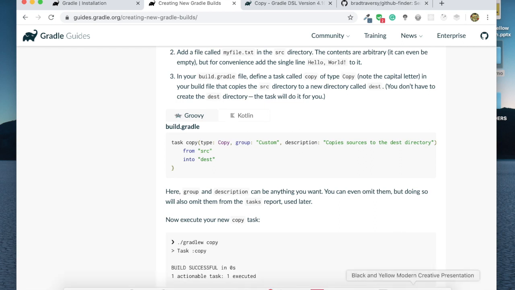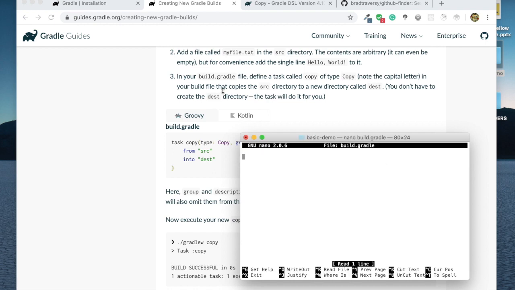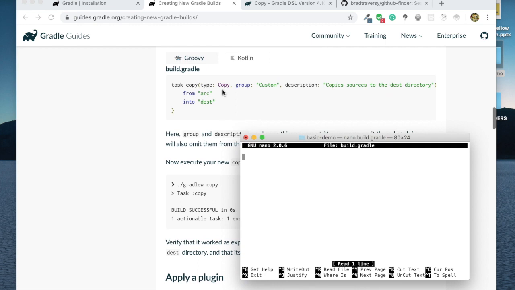So let's put that to action. Let me clear this, cd back to my basic-demo. Let me clear this as well. So ls, and in your build.gradle, we want to nano build.gradle. Let's open that. So we want to write a task now.